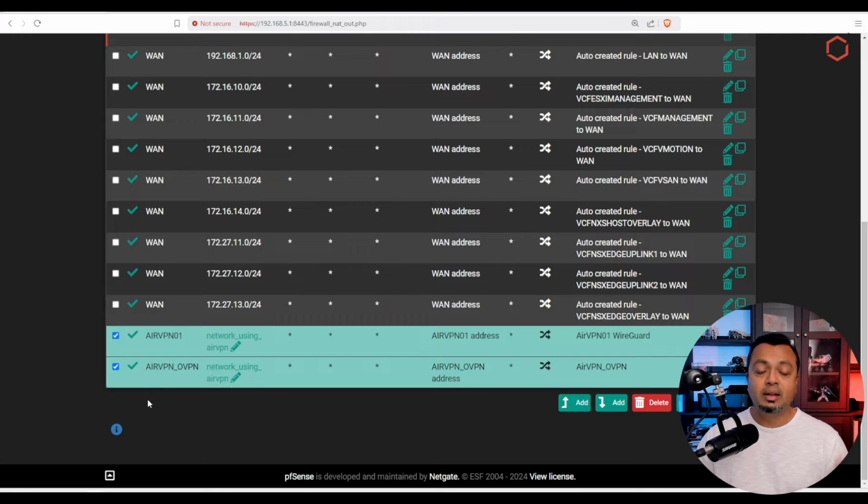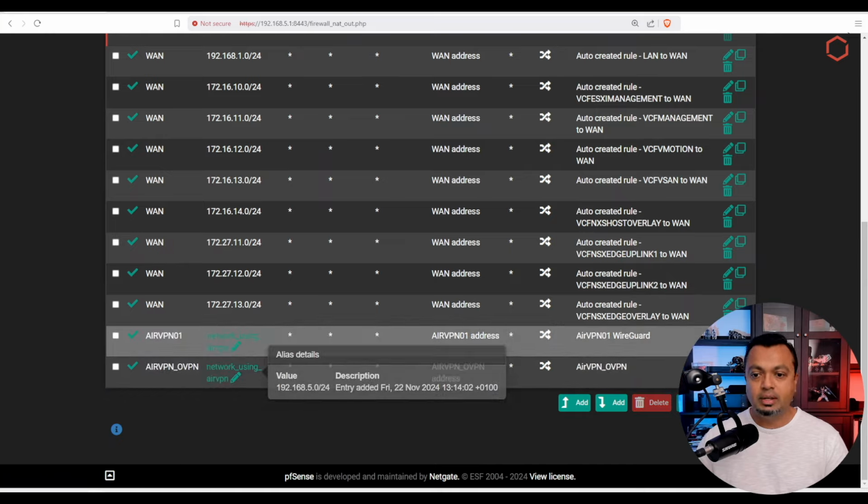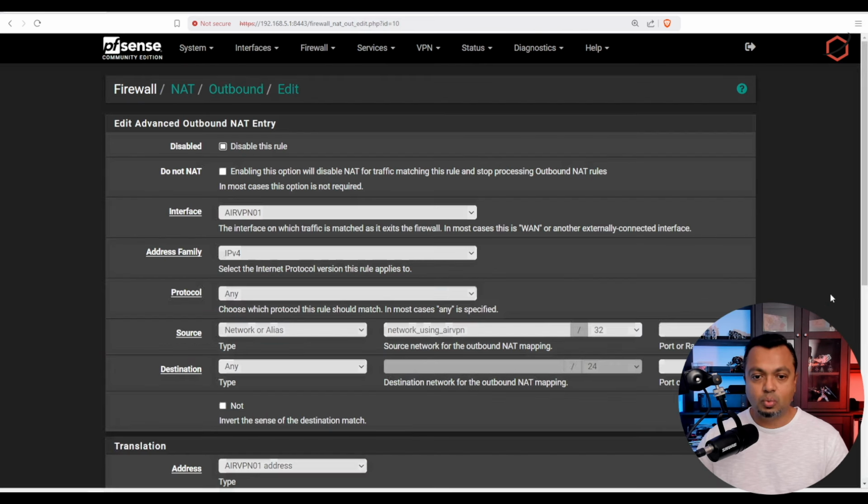If you would have more interfaces in a load balancing group, you need to create additional NAT rules for them as well. It doesn't matter creating outbound rules. It doesn't matter what the priority is. Just make sure that there is an outbound NAT rule for every interface you have in your load balancing group. So what I've done is I've created 2 rules, 2 outbound NAT rules. Let's dive into the rules, see what's what.